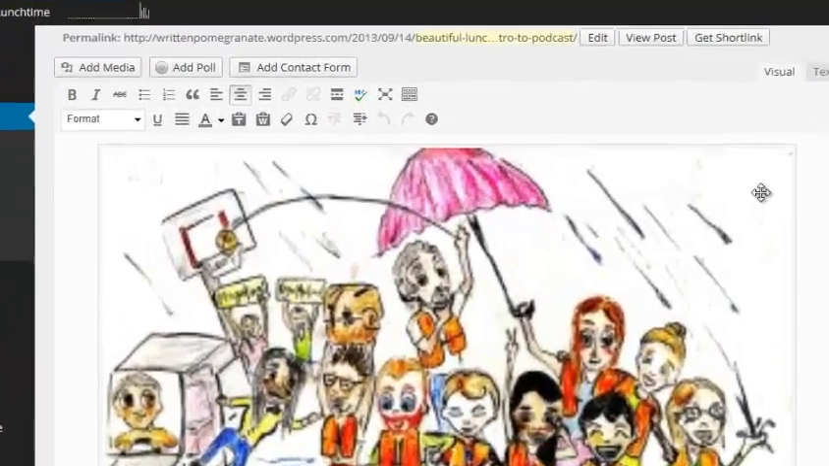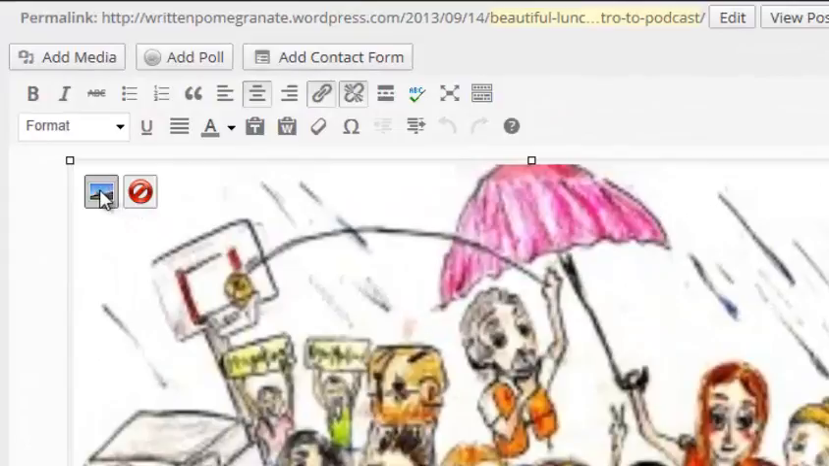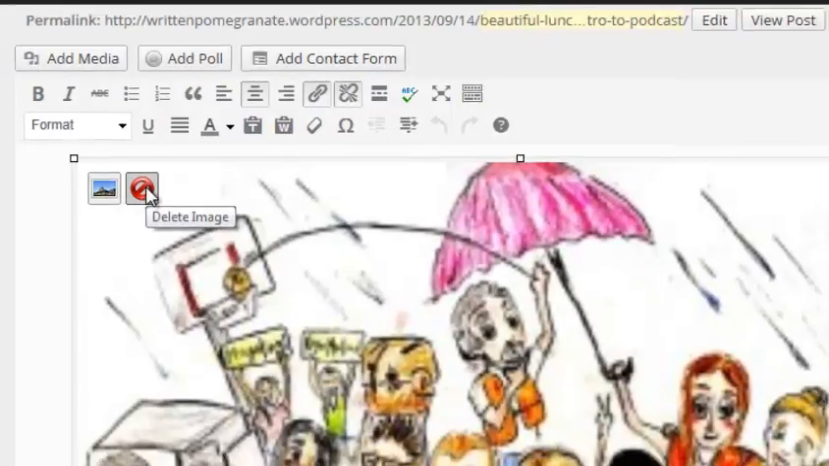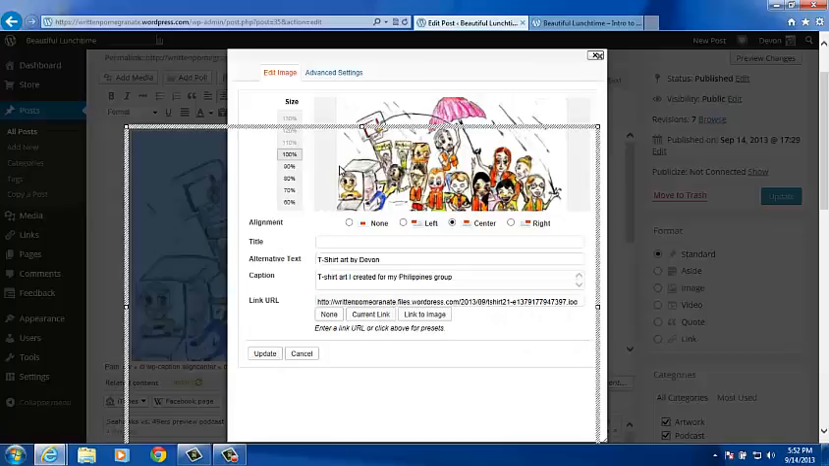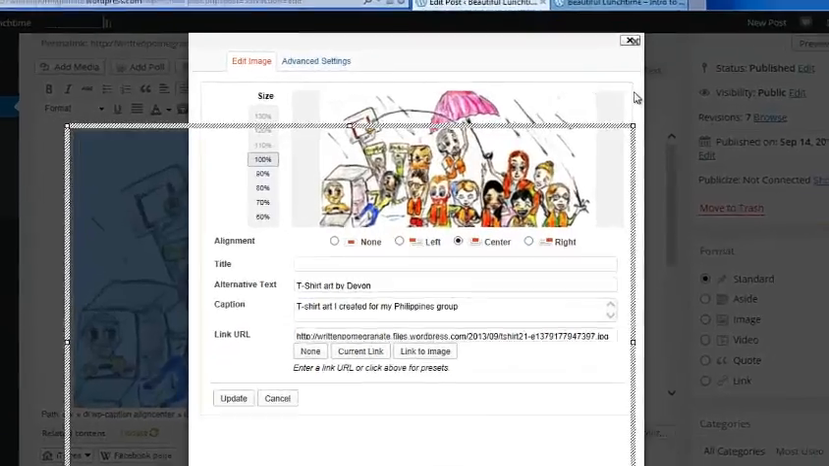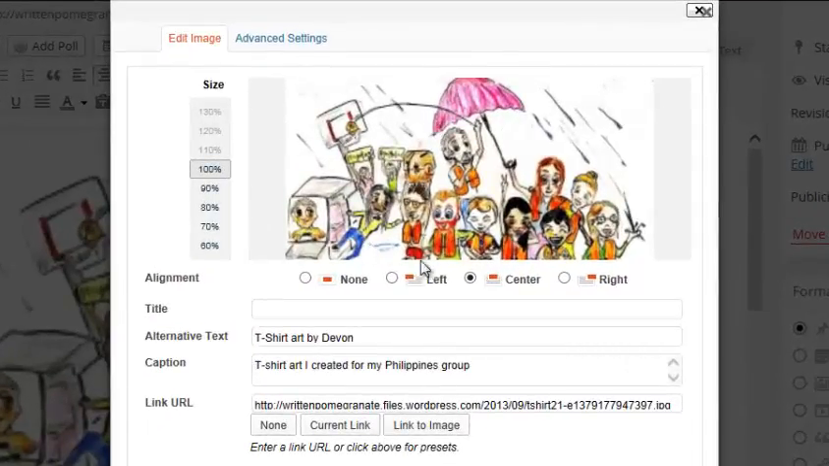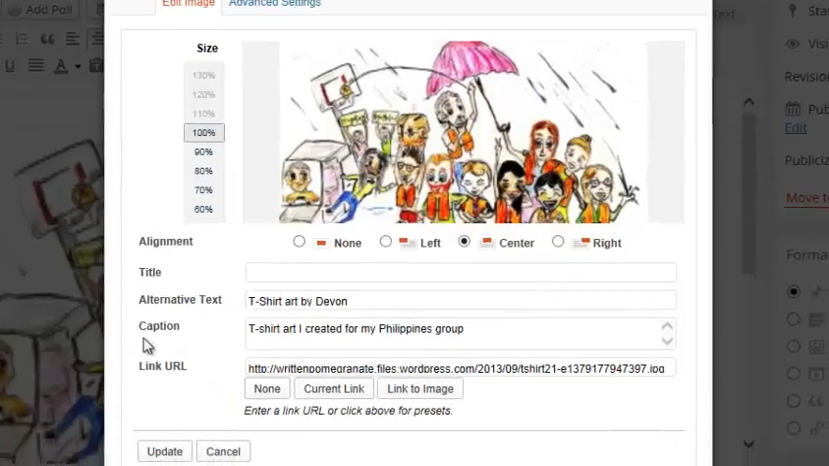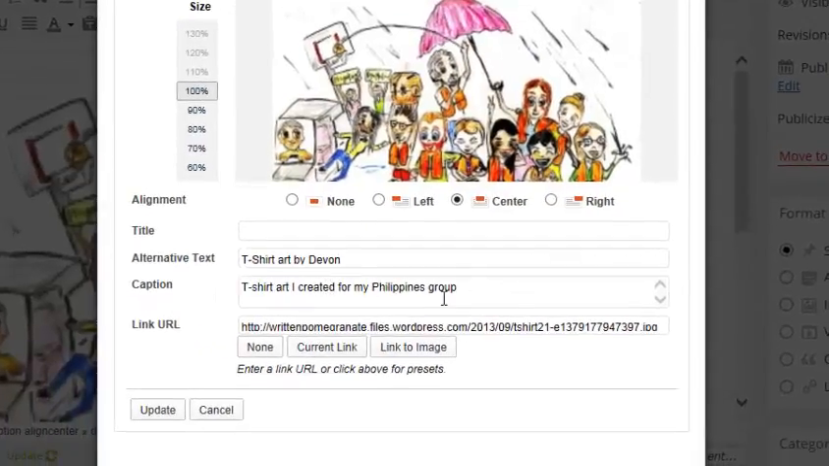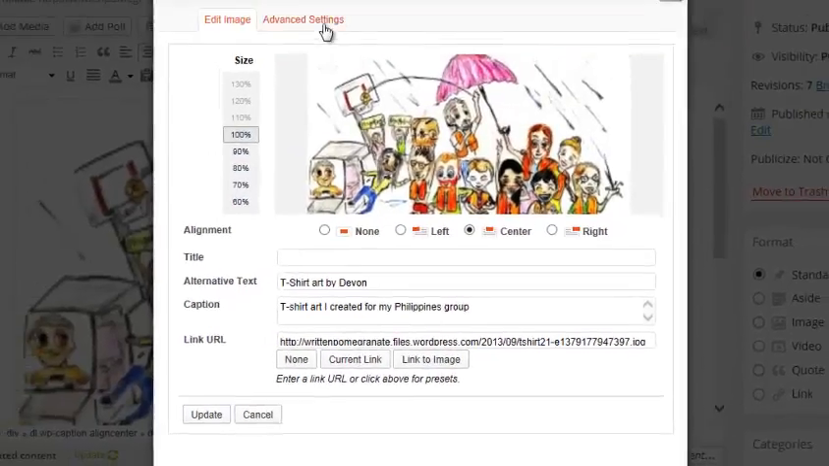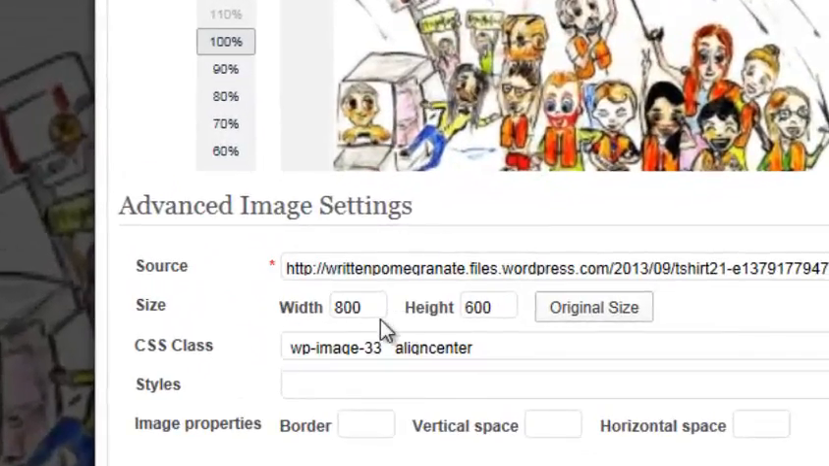I wanted to show you this. If you put in a picture and click on it, you can go to the picture here. You can delete it, but you can also edit the picture. Here is the picture, and you can set alignment. You can put a title to it. I put alternative text. Here's the caption, you could put a caption under it. I just found that out the other day. You have advanced settings about how big you want it. I put 800 by 600, made it a lot bigger than it was when it came in originally. It was really kind of small.